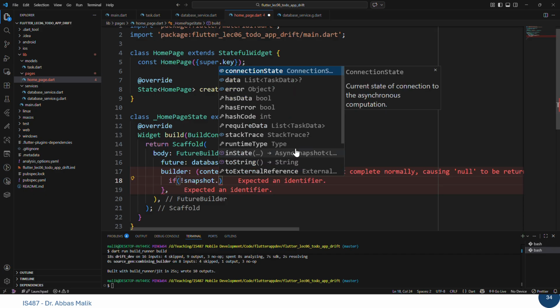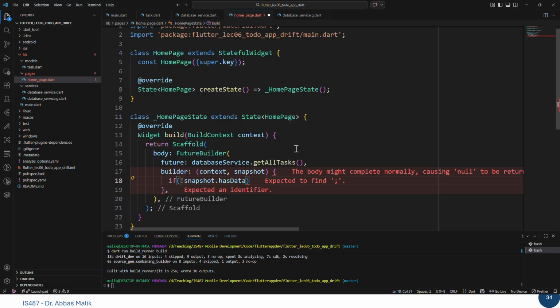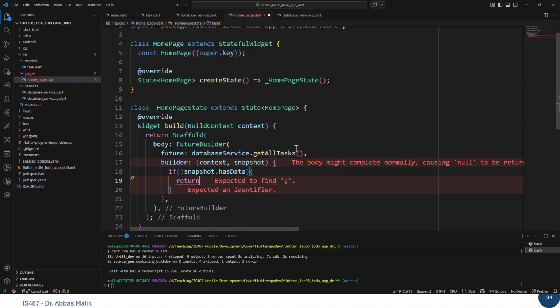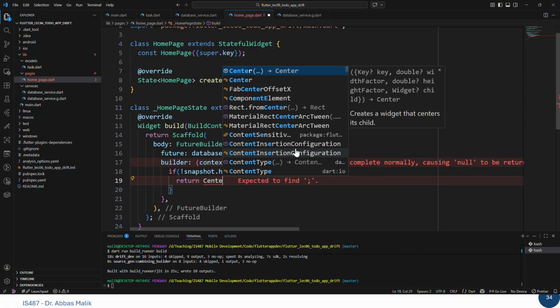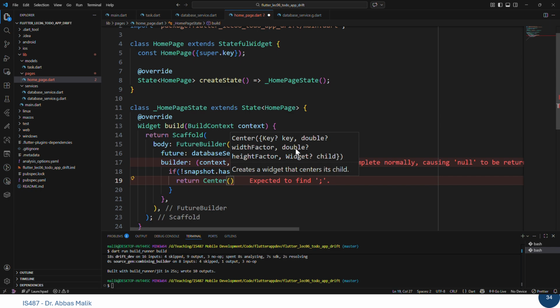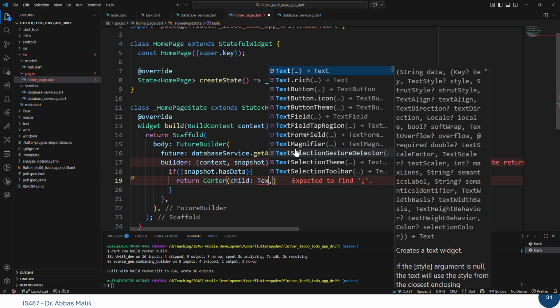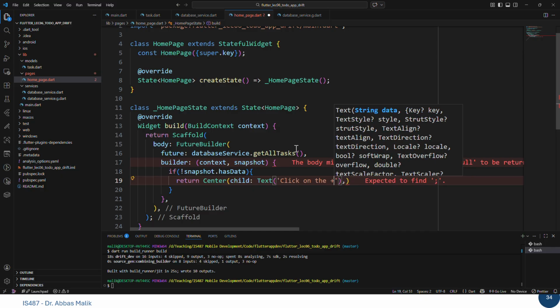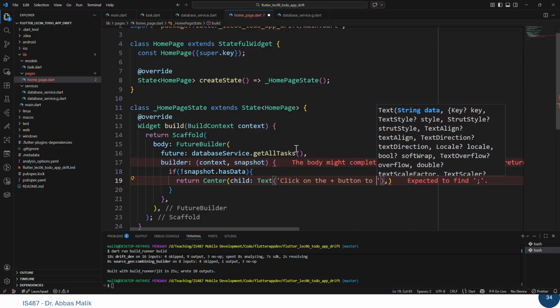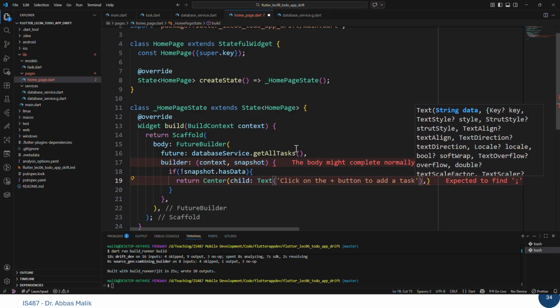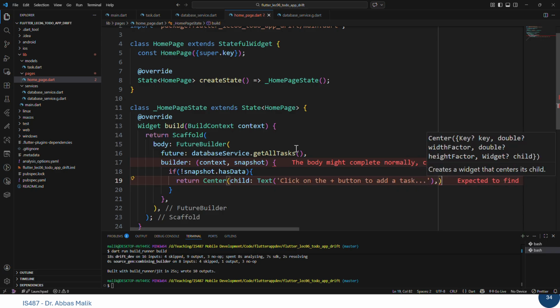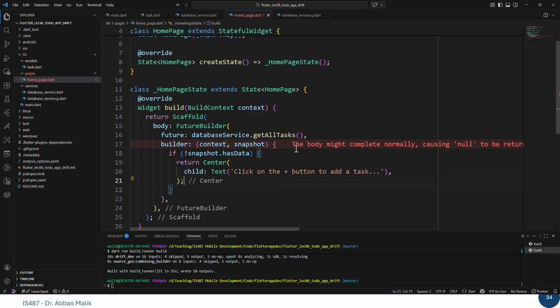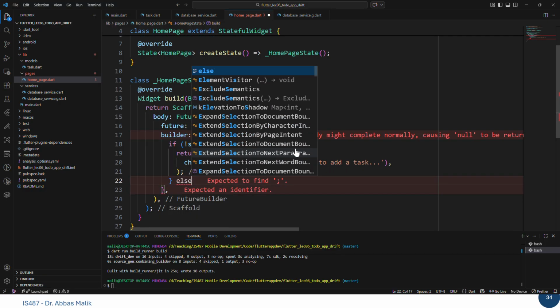If we have not snapshot.hasData, meaning the data does not have anything, then we want to return a Center, and then we have a child, a Text, that says: click on the plus button to add a task. Okay, so this is what we are going to return.